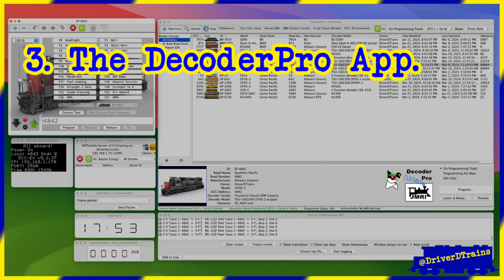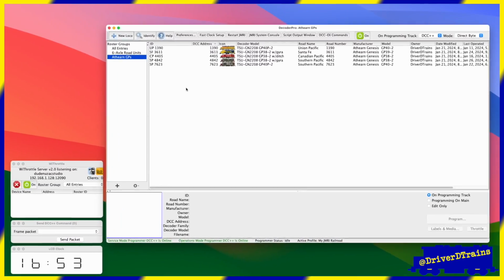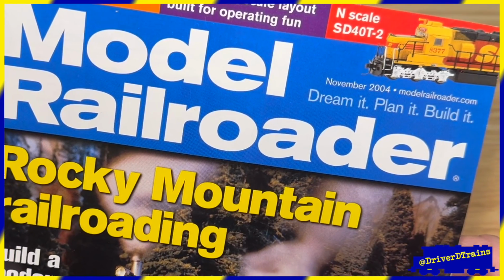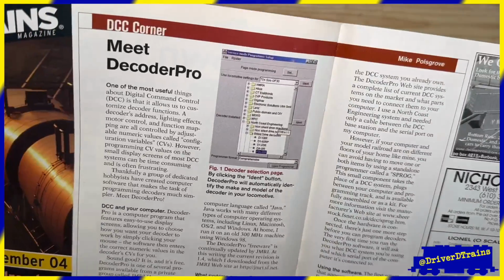The DecoderPro app. The DecoderPro app is the heart of JMRI and is designed to help us manage our DCC locomotives. Here is a description from the November 2004 issue of Model Railroader magazine.